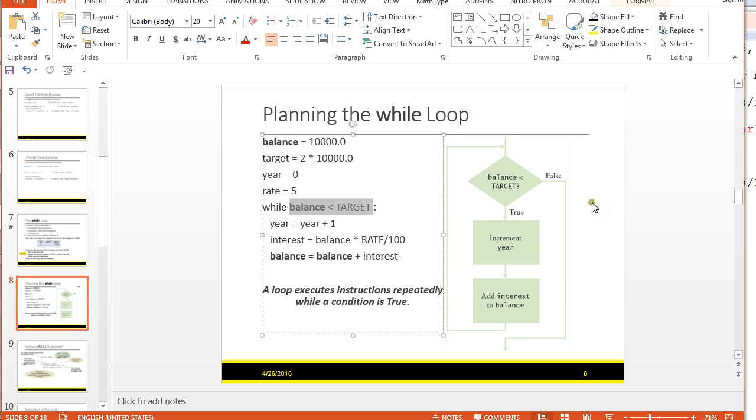This is the flow chart. So diamond means the condition, right? If the balance is less than the target, if that is the case, then increment the year and then add interest to the balance, and then go to this while statement. So as long as it's true, you see the arrow, go to this while loop. This will repeat until balance is equal to or greater than target. Then this becomes false, and then we'll exit out of this while loop. So that's when the balance is greater than target, that condition will terminate this while loop.